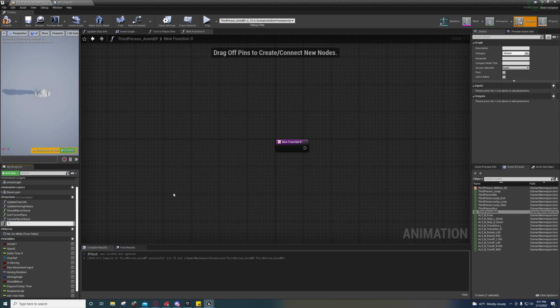For the first one, we need to create a local variable. So go down here to the very bottom of your list where it says local variables, and press the local variable thing. We are going to call this turn angle, and this is going to be a float. So we are getting the float right there. You can just type in RER and add reroute node if you want. It's up to you. We are going to set this right here.